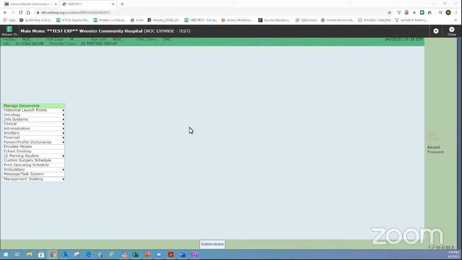One is the Return To button. The Return To button allows you to toggle between different open screens of Meditech. For example, let's say you're a member of our outstanding patient access team. They would typically work within the registration desktop, so I will launch that now.